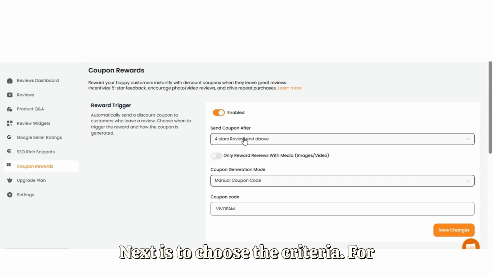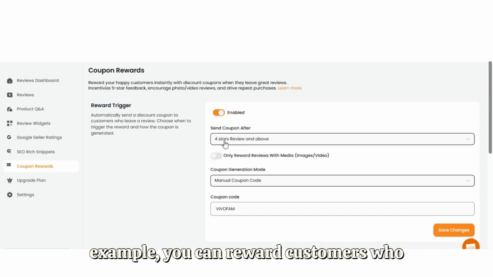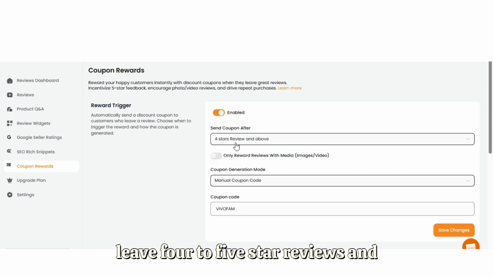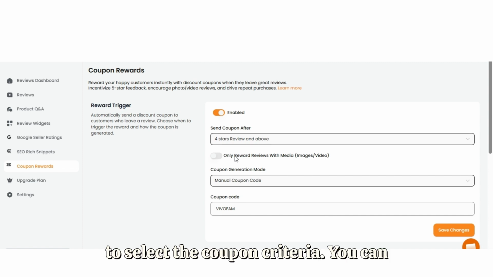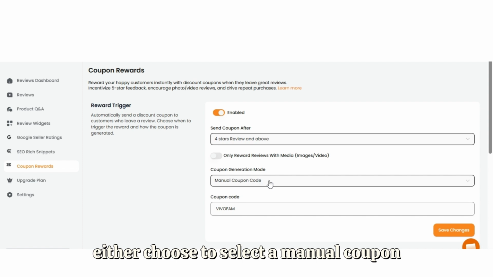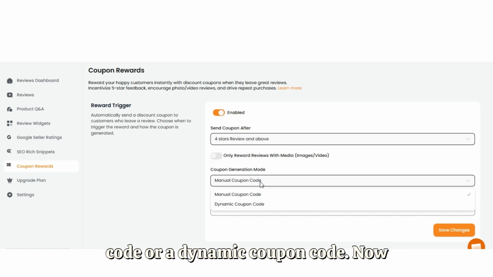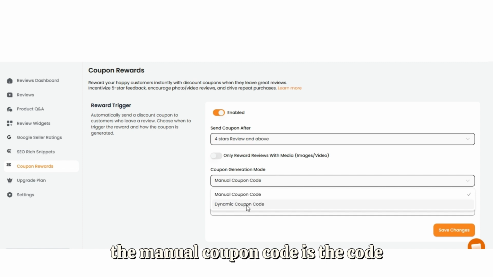Next is to choose the criteria. For example, you can reward customers who leave 4 to 5-star reviews and above. The next section is to select the coupon criteria. You can either choose to select a manual coupon code or a dynamic coupon code.